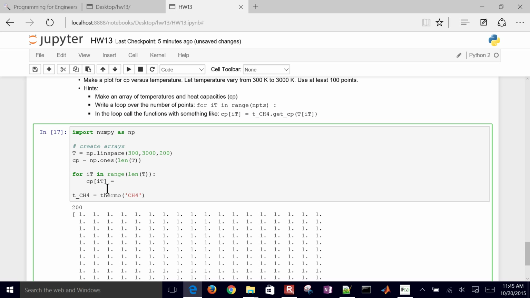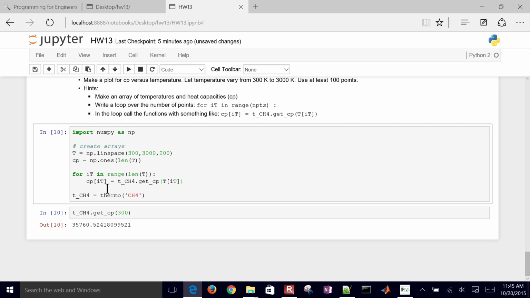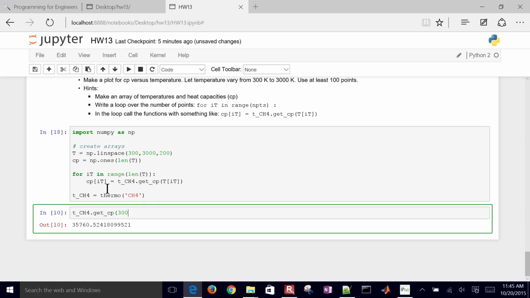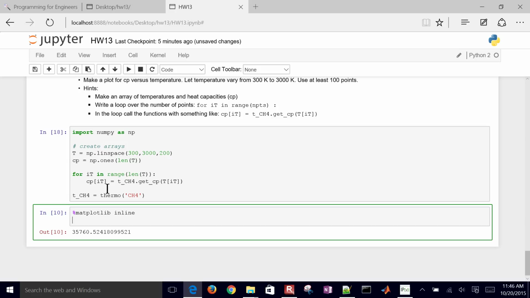It's going to start with 0 and then go on up, and then we'll just do T CH4 dot get CP, and then I've got to put in my temperature now that's indexed by the IT value. Okay, so I've got that, and then I ran it, and then let's go ahead and just create a new plot now. So to do the plotting in IPython, you've got to do matplotlib inline. That's the very first step, so you can have it show up inline here in the IPython notebook.